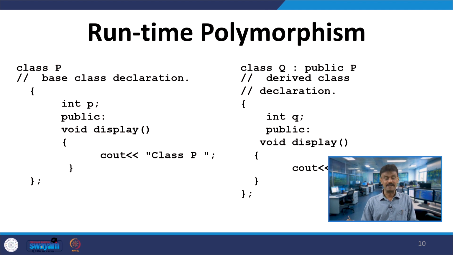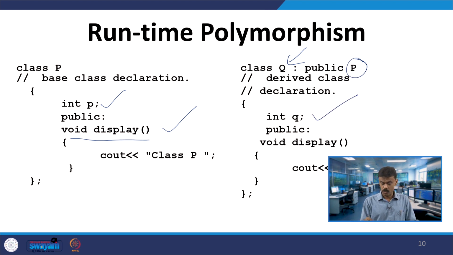Assume that you have class P. In class P you have one member data and one member function, and that member function is display. You have another class Q, which is a derived class publicly inheriting P. It has one member data Q and another member function, also display, like your base class.